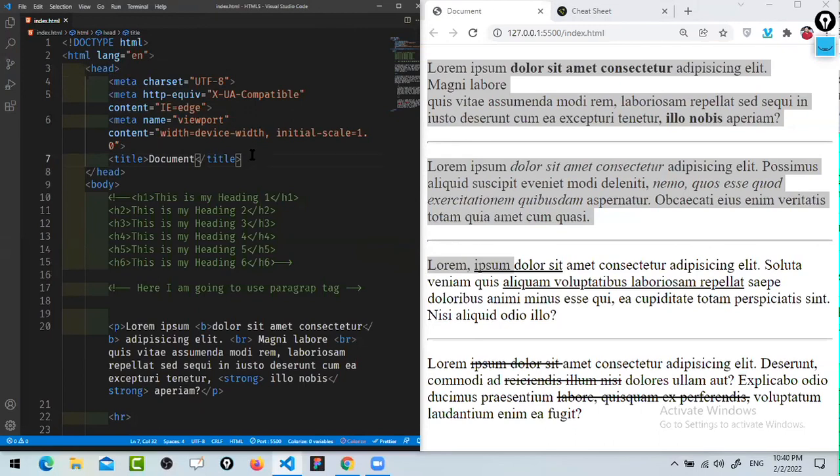Any other question? Yes, please go ahead. Sir, how many meta tags can we use? There are many meta tags. Not in numbers, but which meta tag has to be included in our website? How can we decide?